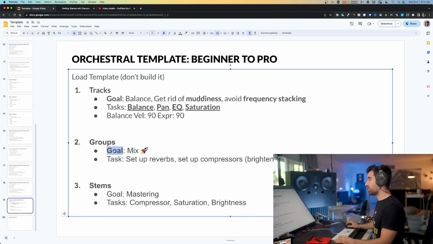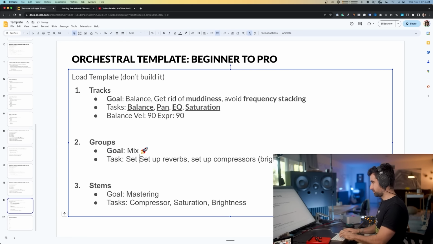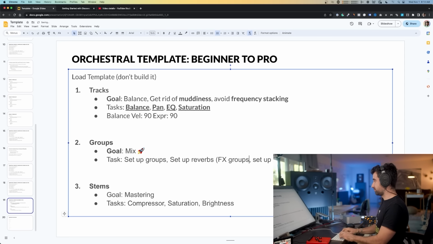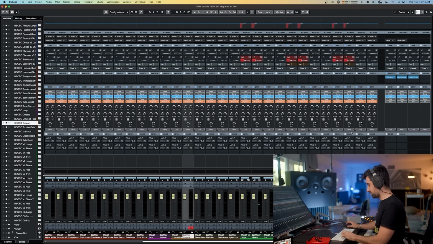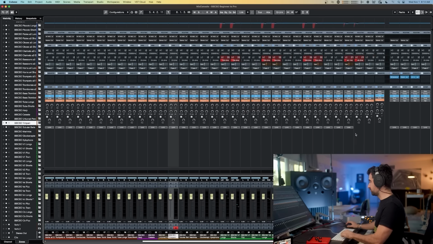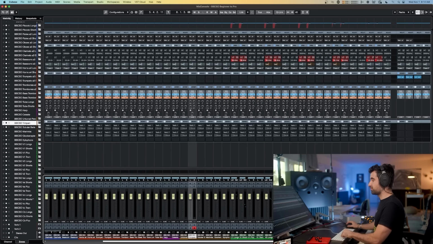So the goal here is to improve the mix. So here we're gonna set up groups, set up reverbs. This is going to be in the effects groups. We're gonna set up compressors, right? And let's get started because this is gonna take some time. So let's make this a little bit smaller. Okay, cool. All right, so now next we are going to create the effects tracks.